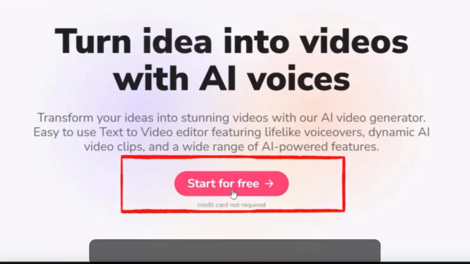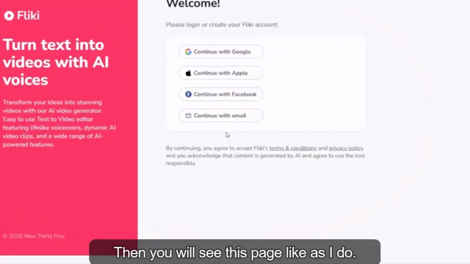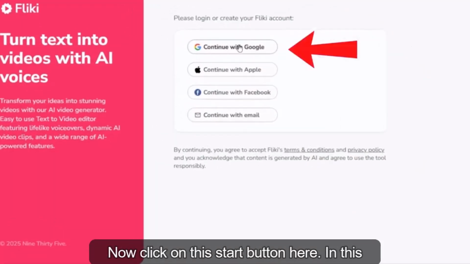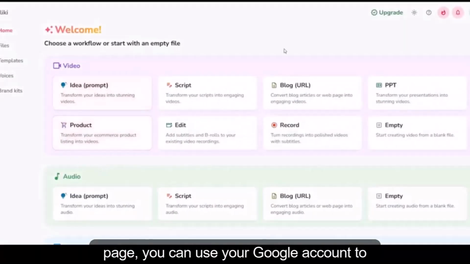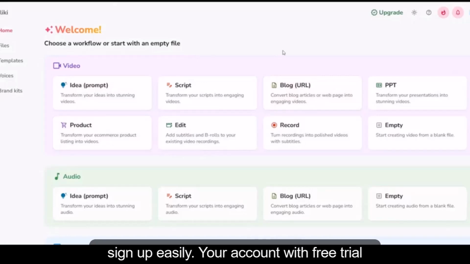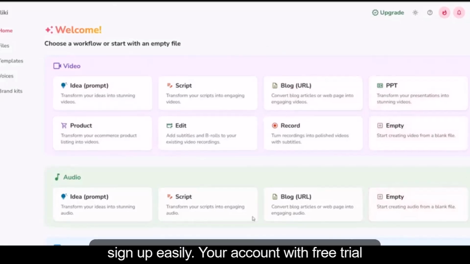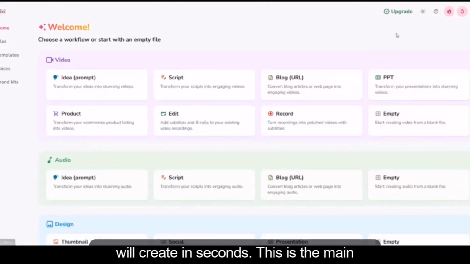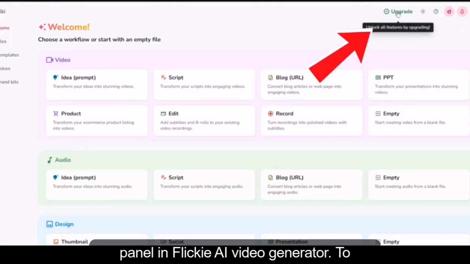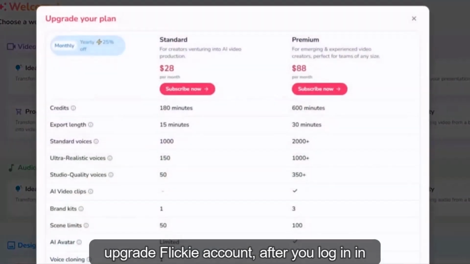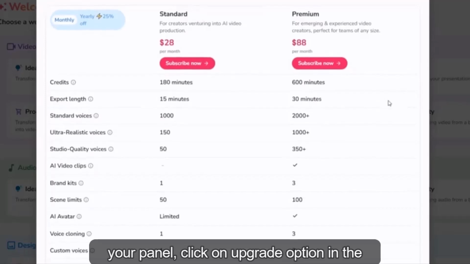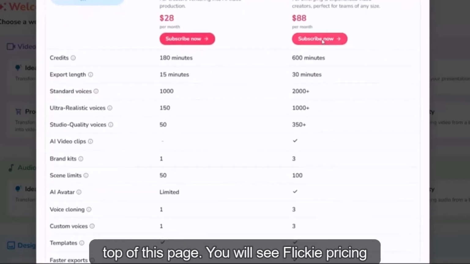Click on it. Then you will see this page, like as I do. Now click on this start button here. On this page, you can use your Google account to sign up easily. Your account with a free trial will be created in seconds. This is the main panel in the Fliki AI video generator. To upgrade your Fliki account, after you log in to your panel, click on the upgrade option at the top of this page.